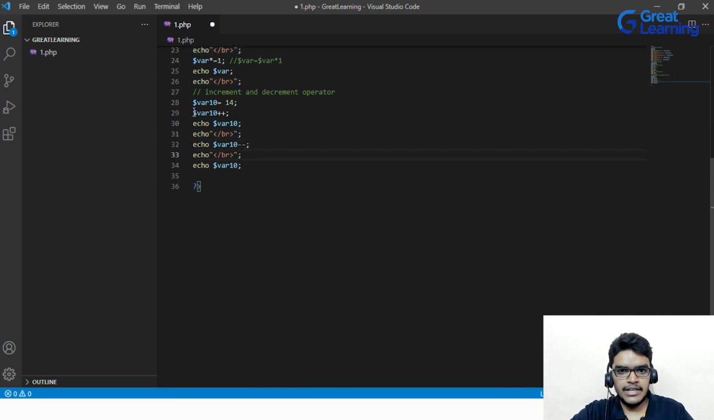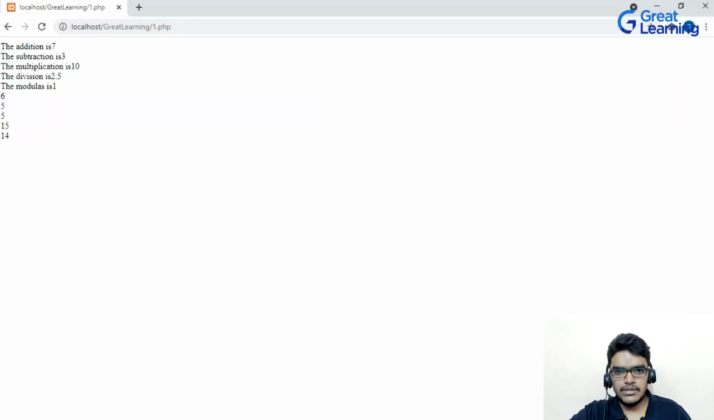Similarly, if I am writing here echo, and let me write here br2, and now if I am saving and executing it, you can see that these are the values that I am getting. I will tell you how.